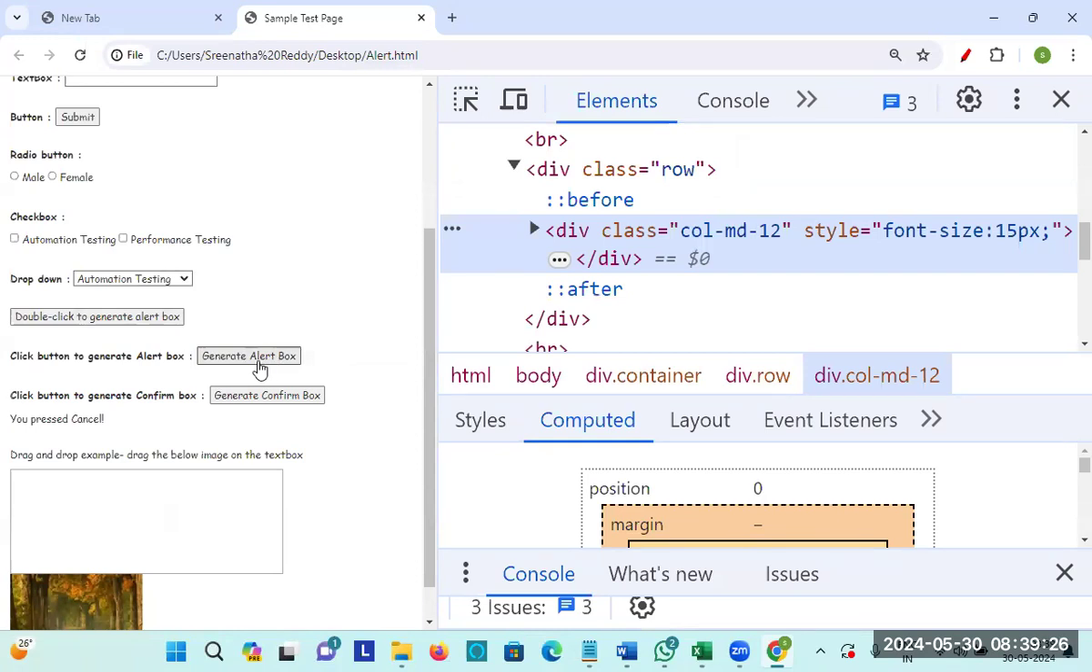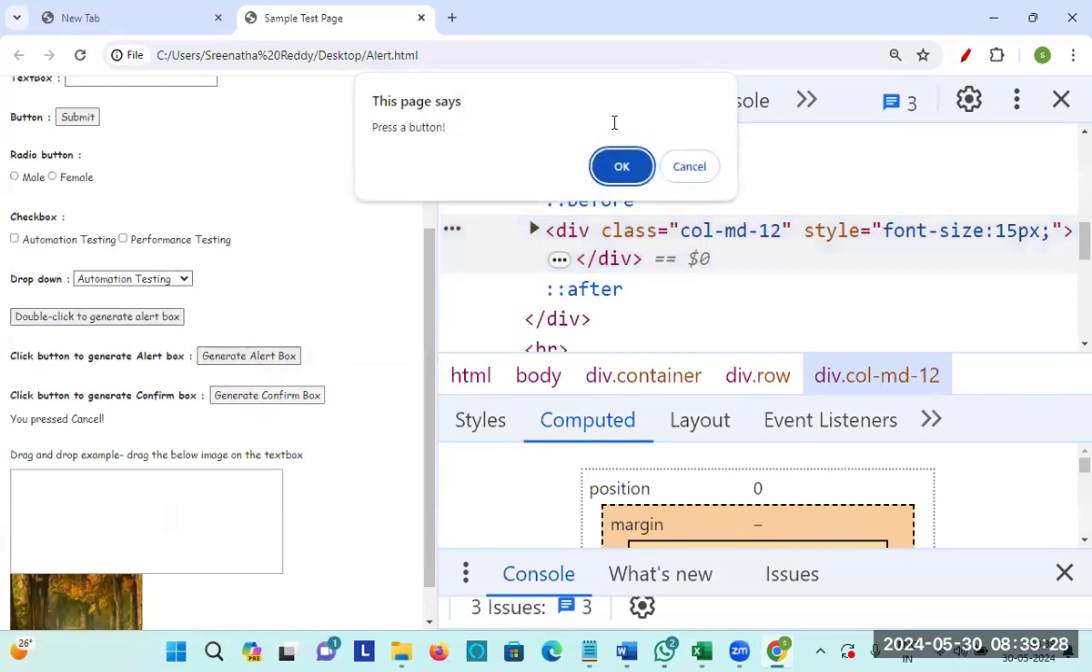in the generate alert box or generate confirm box, if I right click on this space, this box, I can't identify it. So this is the situation where you need to use the alert class. That is what we are going to see in this session. Whenever you see these kinds of things, you can use the alert class, and under that alert class we have accept and dismiss methods.